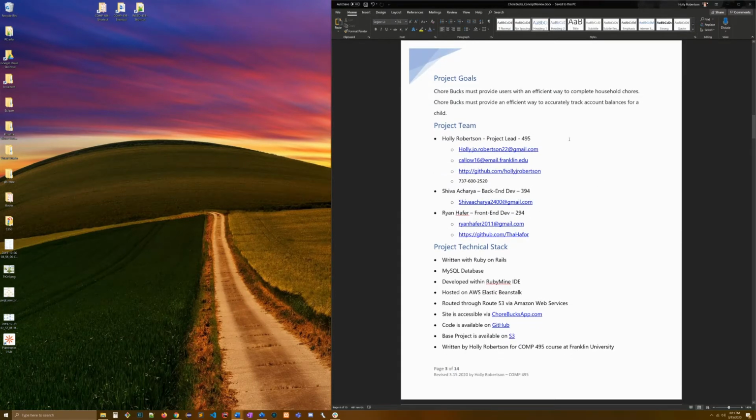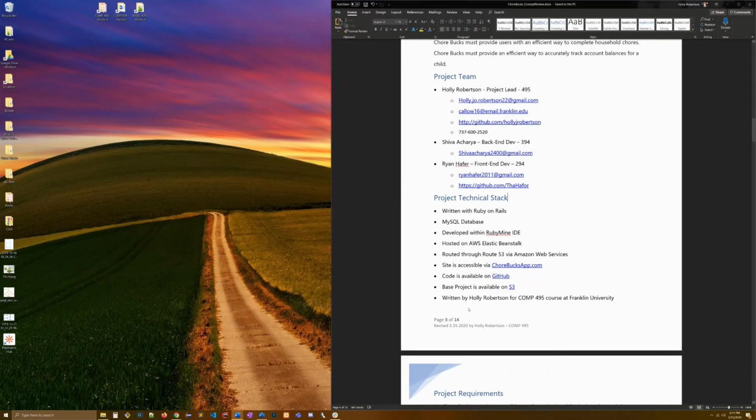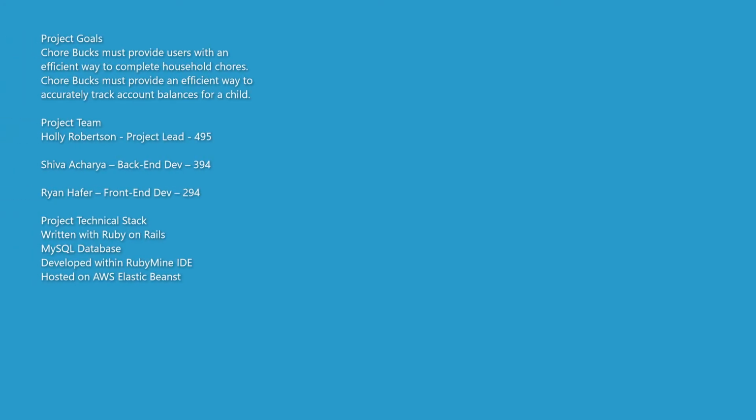Yeah, so that's the goal, to make an efficient way to track household chores and keep balances for a child's bank account. The project team is me, the project lead, for 495; Shiva, the back-end developer, for 394; and Ryan Hafer, the front-end developer, for 294. The technical stack is going to be written with the Ruby on Rails framework, with a MySQL database, developed within RubyMine, the integrated development environment, hosted through AWS Elastic Beanstalk, routed through Route 53 of AWS.